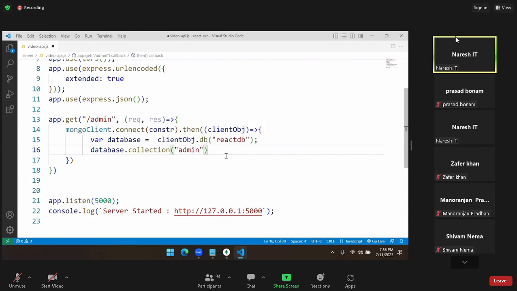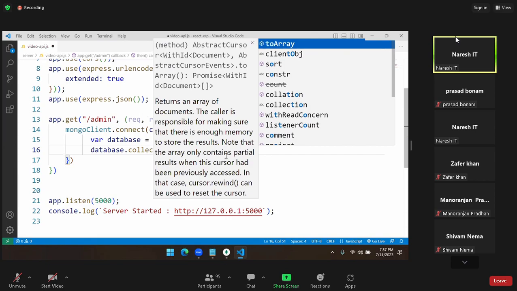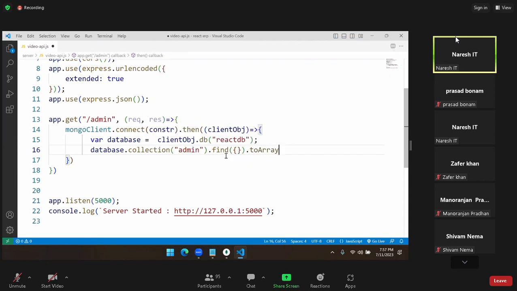Now, how to read data from the collection? Yesterday I showed you the read command, update command, delete command, and insert command. To read, what we have to use? Find. To read all, what do you have to do? The query is empty. It will read all the records. After reading all the records, we need to convert them into an array.